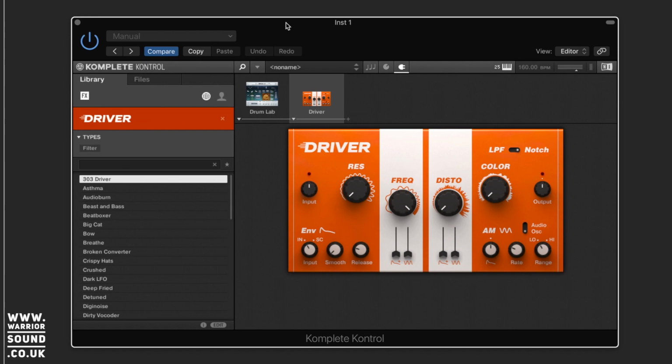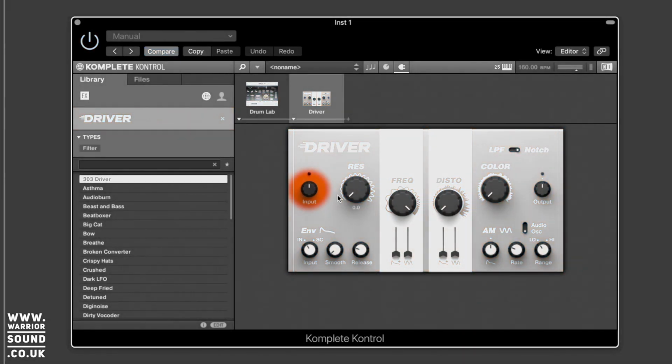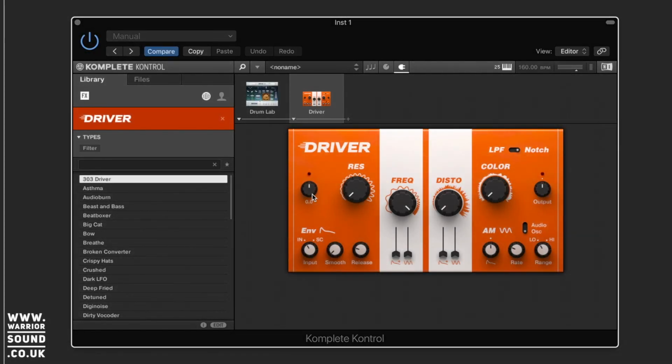So from left to right, firstly, we've got input. This is really simply the input that comes into it. If you think of it like a guitar pedal, it's your signal going in. You might want to amplify it, or you might need to attenuate it and dial it back a bit. You can dial it back by 10, or push it up by 10 and really hammer the sound and drive it into Driver.